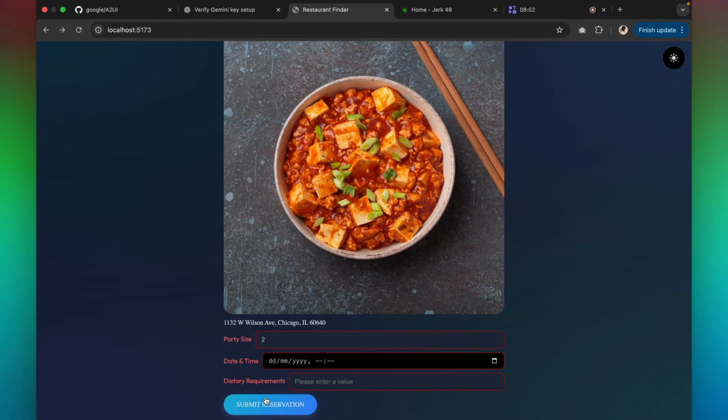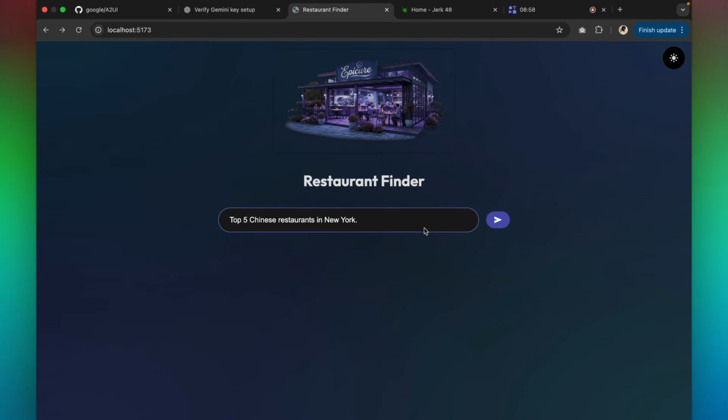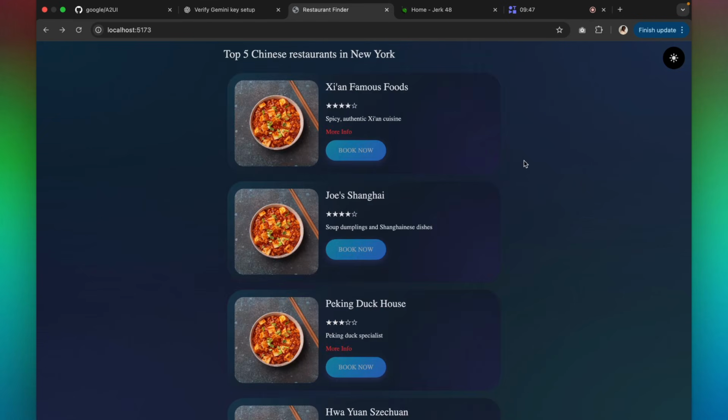So the core of it right now, if I refresh, is just this bit, the restaurant finder. So we hit the Chinese restaurants. And here we have our Chinese restaurants in a list that has been created with generative AI.